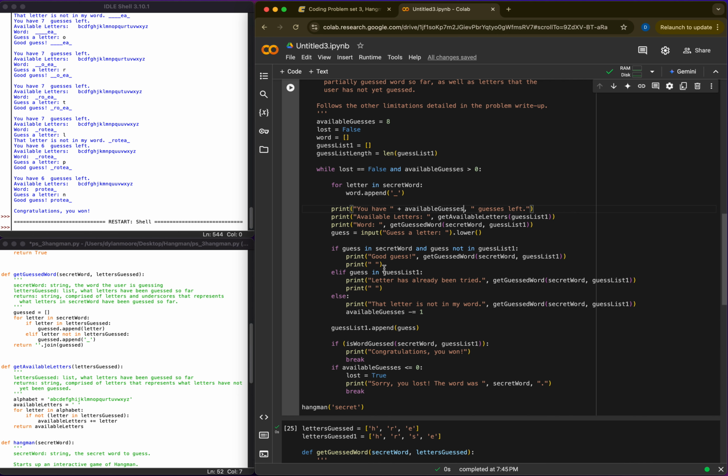And now we're going to start with more of our logic. If guess is in the secret word and the guess is not in guess list 1, we're going to print good guess. It's going to show you the letters that we filled in that were blank. Else if the guess is in guess list 1, we're going to say the letter has already been tried. Then we're going to show you the word again and do that whole process over again.